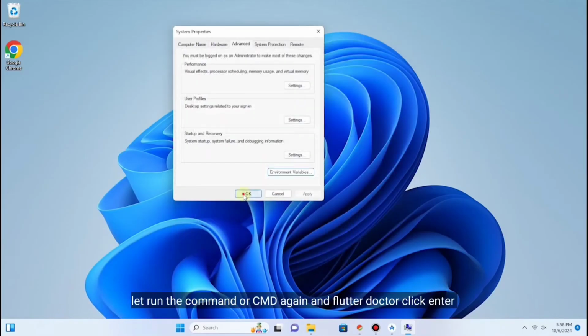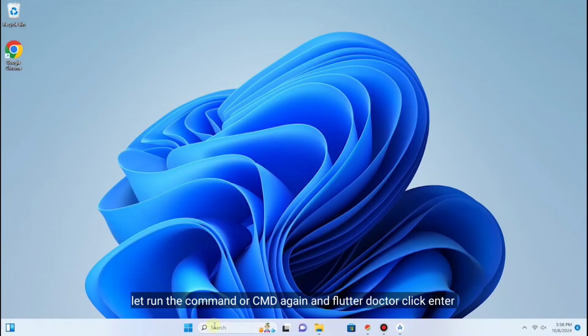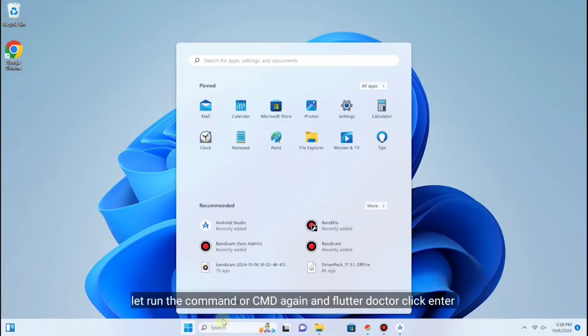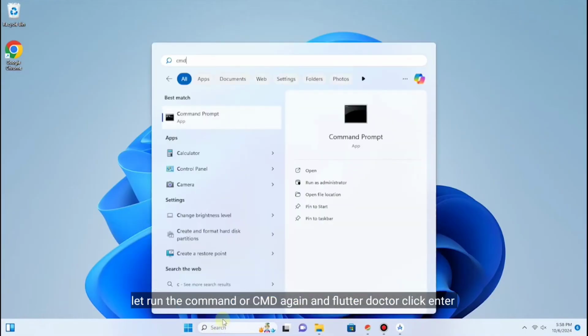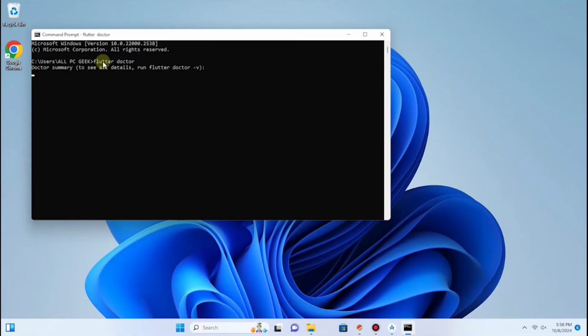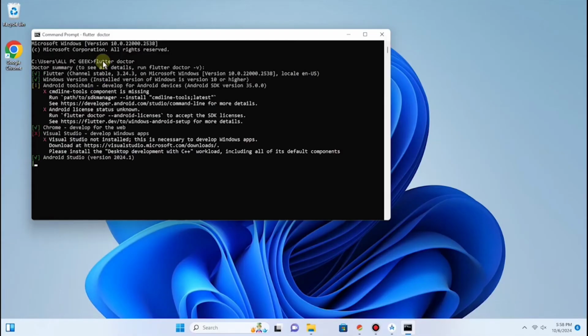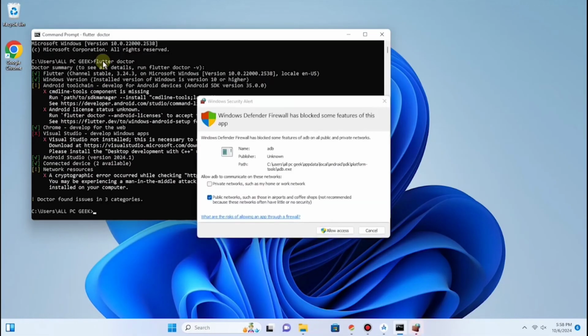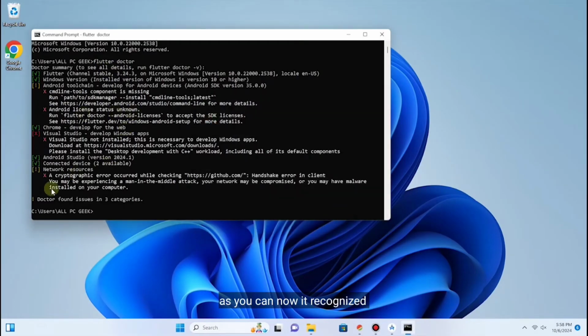Alright, we've successfully added Flutter to the system path. Now let's check it again. Open Command Prompt one more time. Type flutter doctor and press Enter. This time, you should see Flutter running and detecting Android Studio. If it says Android Studio is installed, but the SDK isn't configured yet, that's okay. We're about to fix that next.